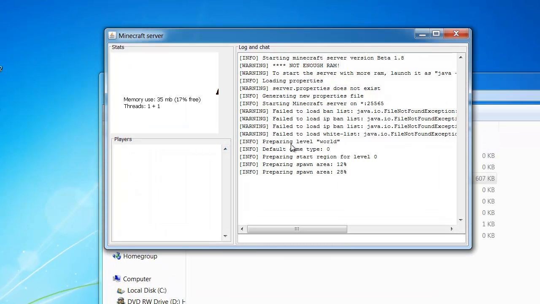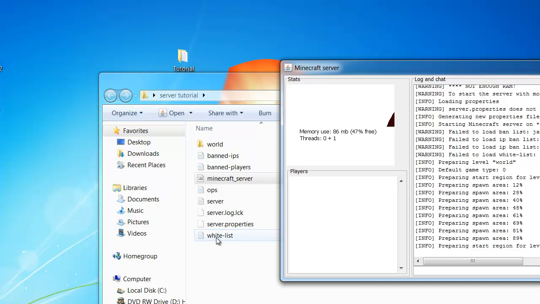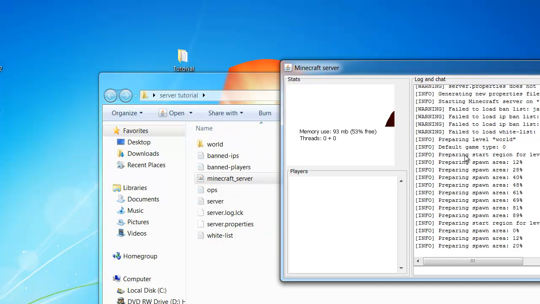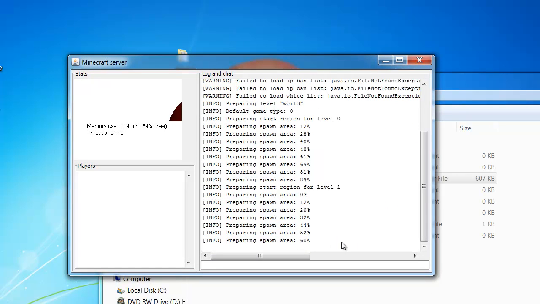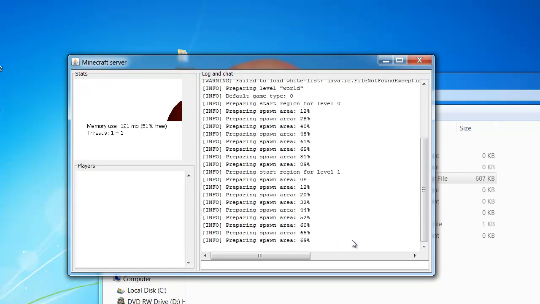Run the Minecraft server.jar file, let it generate all its files. That's what it's doing right now. It's generating these files right here. And once it's done, you'll see. Give it a few seconds to do its thing.